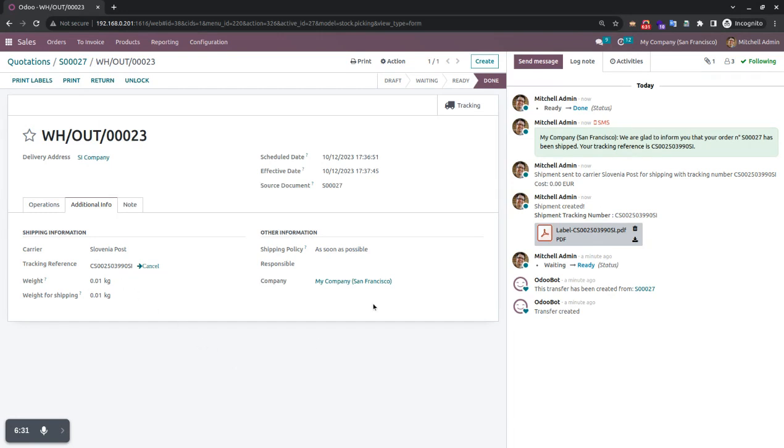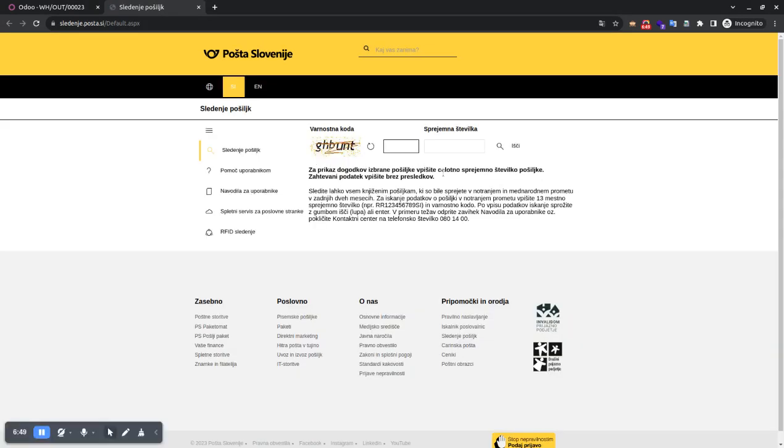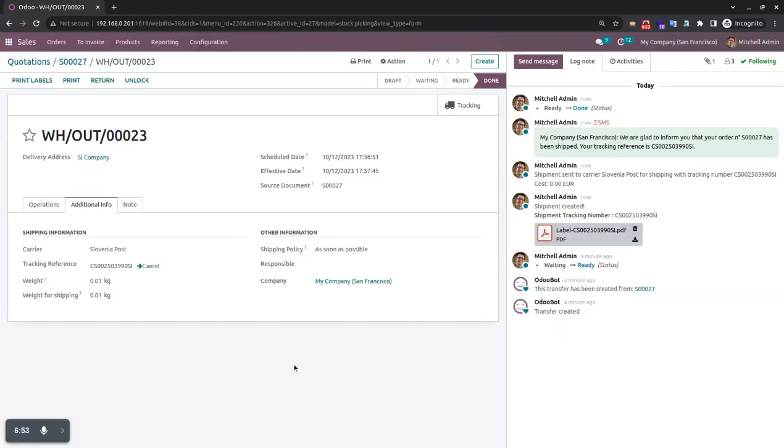There is one more functionality regarding tracking. This button is available here. When you click on this tracking button, you will be redirected to the Slovenia Post URL, and you have to enter your tracking reference number, and you can search or track your parcel. Okay. So these are all the details regarding Slovenia Post shipping integration with Odoo. Thank you.